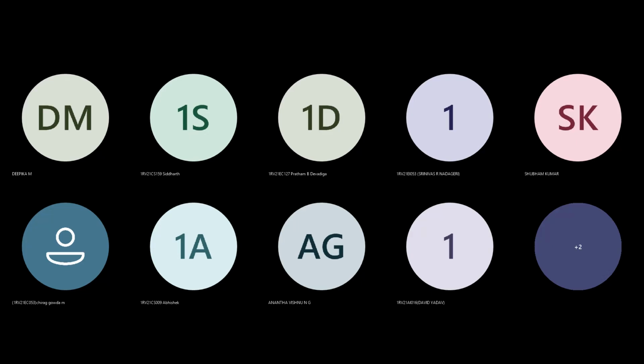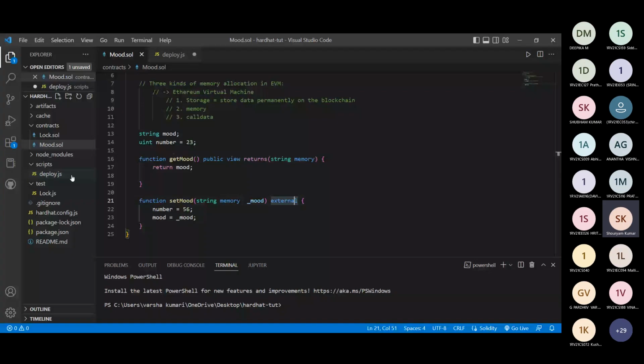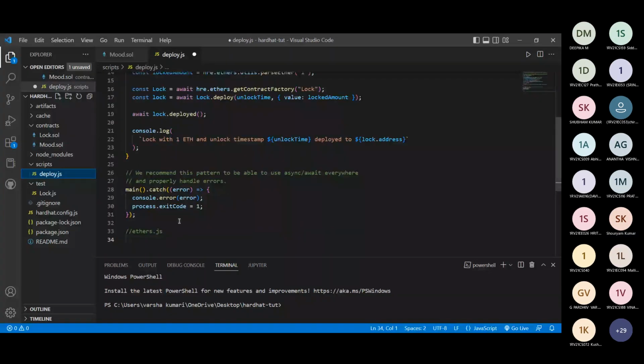And today we had the agenda to actually deploy our script tool. And cool, so let's move ahead.